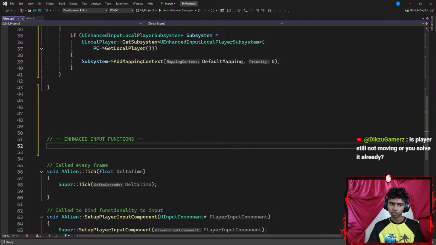Okay, is the player still not moving, or you saw that already? Honestly, he's gonna be moving right now once I'm done adding the functions. That said, how you doing, Nessus? I appreciate you joining the stream.